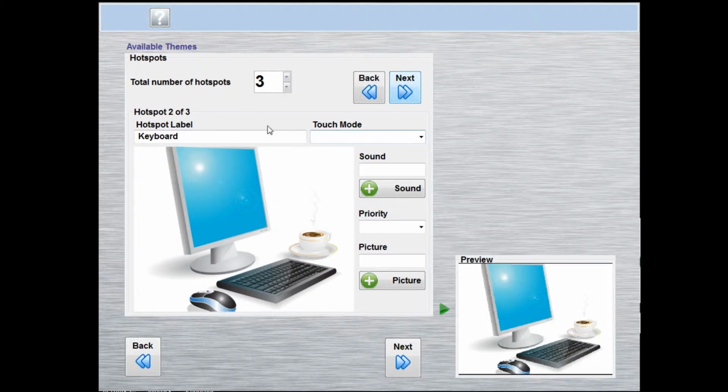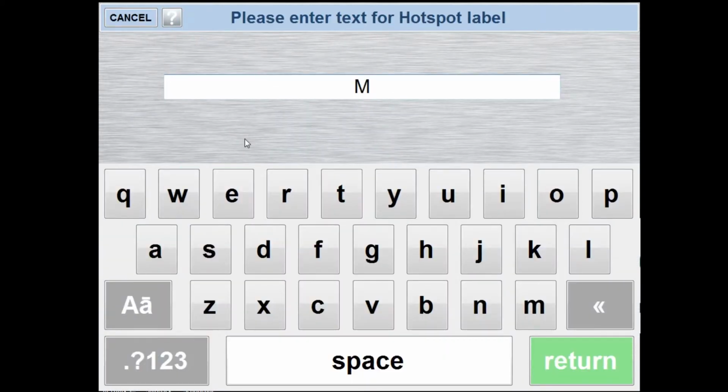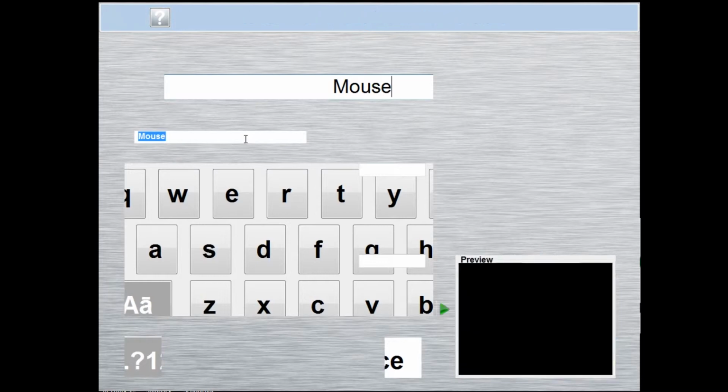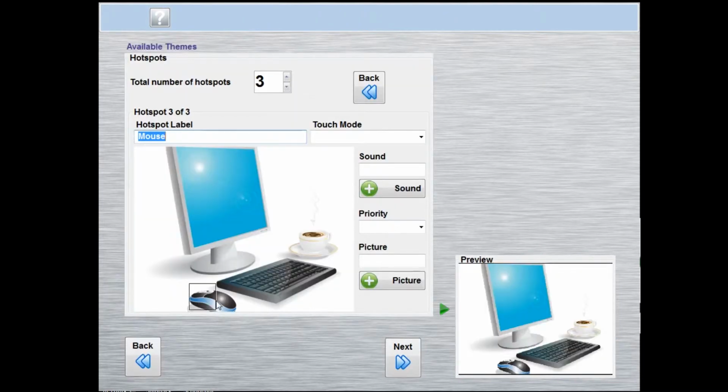And the third hotspot, we're going to say mouse, and the hotspot's going to be there. And again, we're going to change this to stop on touch. So you can see as I hover the mouse over, those appear, and then they'll disappear as you're not stepping over them. Okay, and then we're going to click. We're finished doing our hotspots.